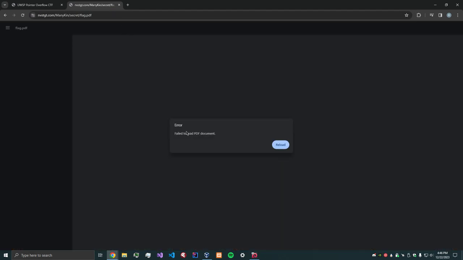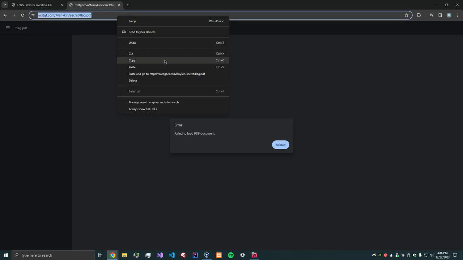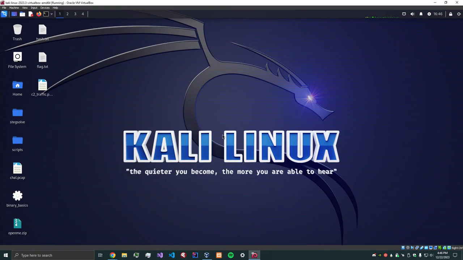If we go to that directory, we're viewing a PDF here. This is with Google Chrome, and it says it failed to load the PDF document. So we're on the right track, but there's no way to view the contents of this. So one thing we can do is use wget. So let's copy this directory.